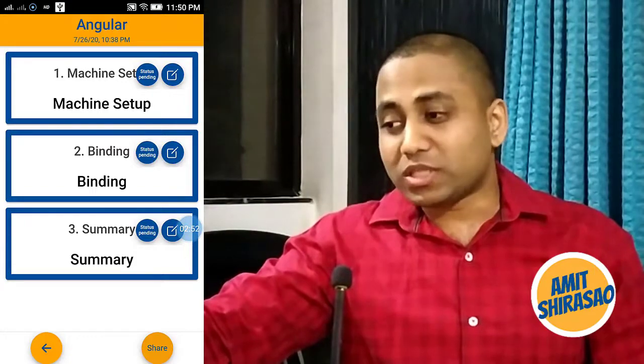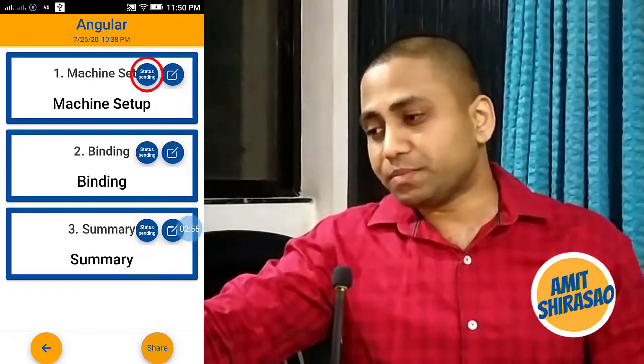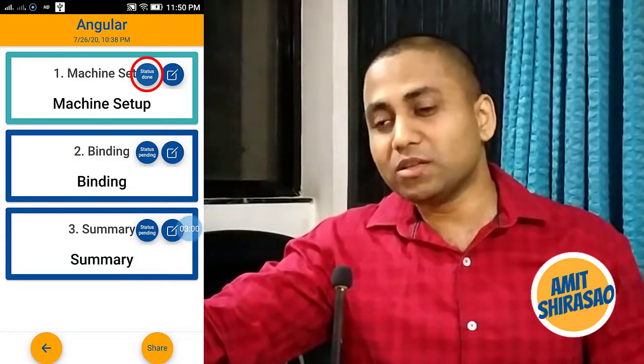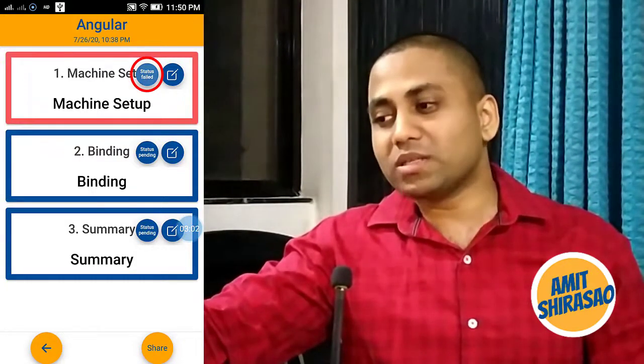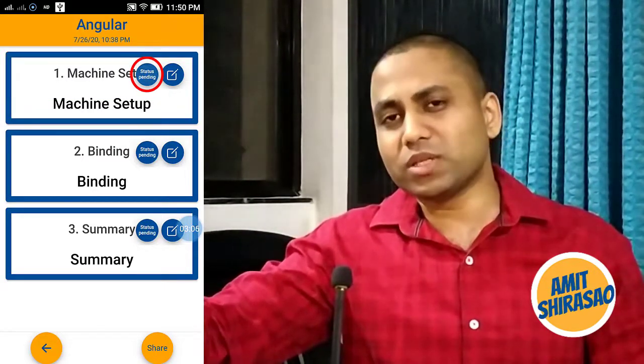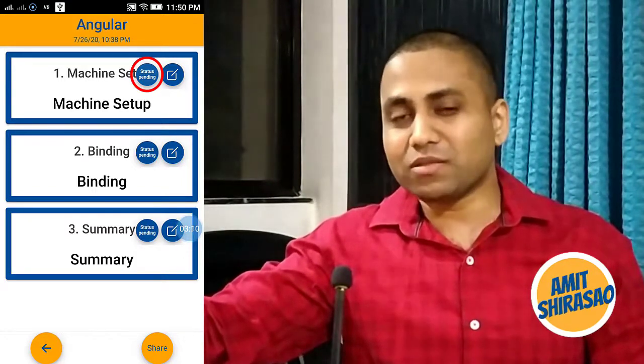Now let us go to steps. Every step has one button that is called the status button. When you click on it, the status will be turned from pending to done. When you click once again, it will turn to fail. When you click it once again, it will cycle back to pending. Now you might ask why am I doing this?